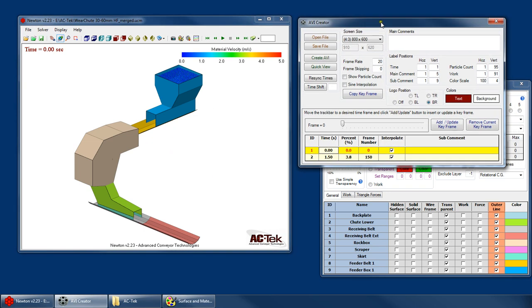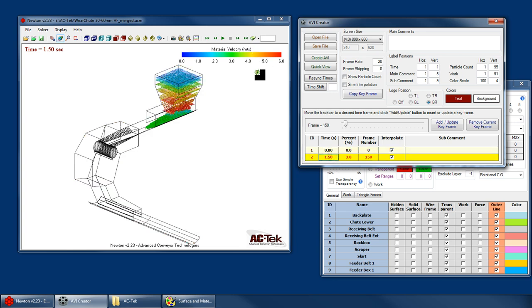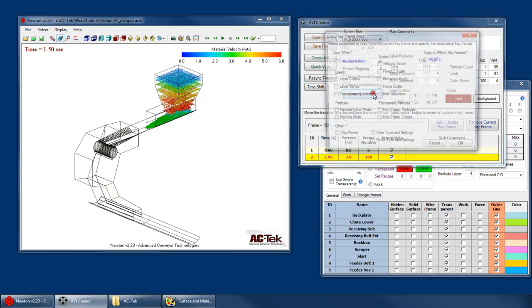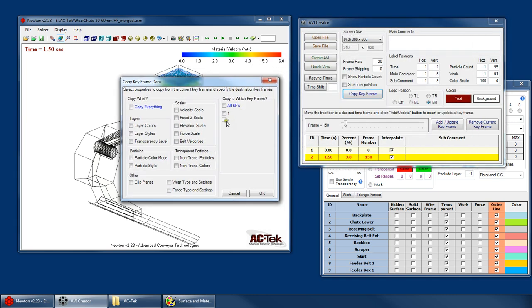But a better way to do that, especially if you're trying to copy multiple parameters, is to use this Copy Keyframe button. So you click this button, and based on the current frame, which is frame 2, it allows you to copy all kinds of these different settings to the other keyframes. So I can copy my layer colors, my layer styles, my transparency level, any of my particle settings. I can copy any or all of these scales. I can copy all of the work settings and all the force settings. So those scales and units on those other two tabs could be copied as well as the clip planes.